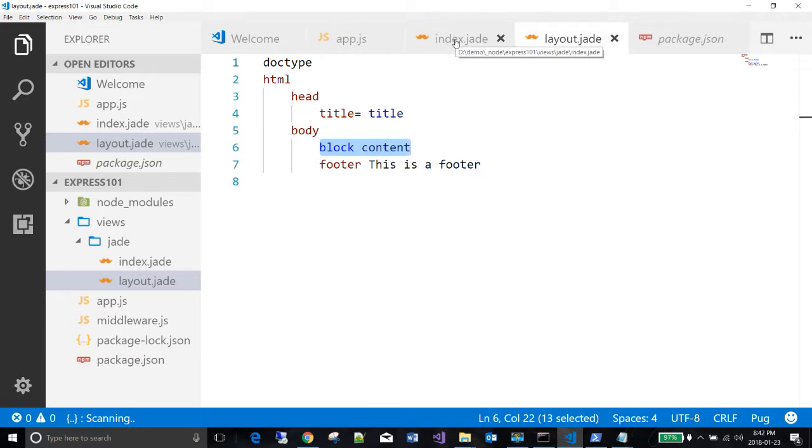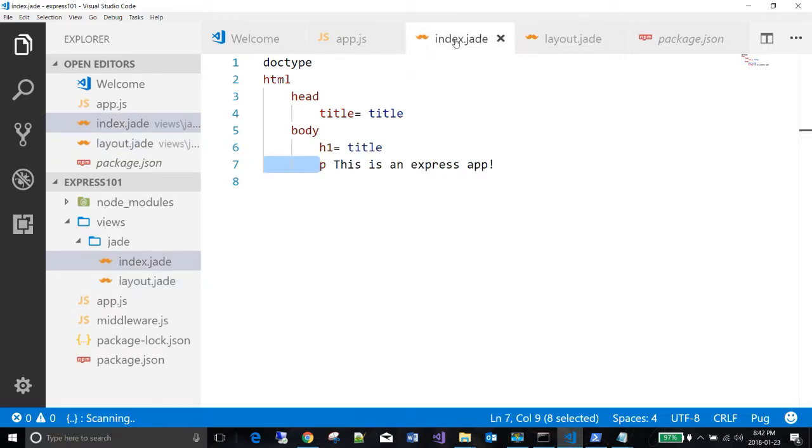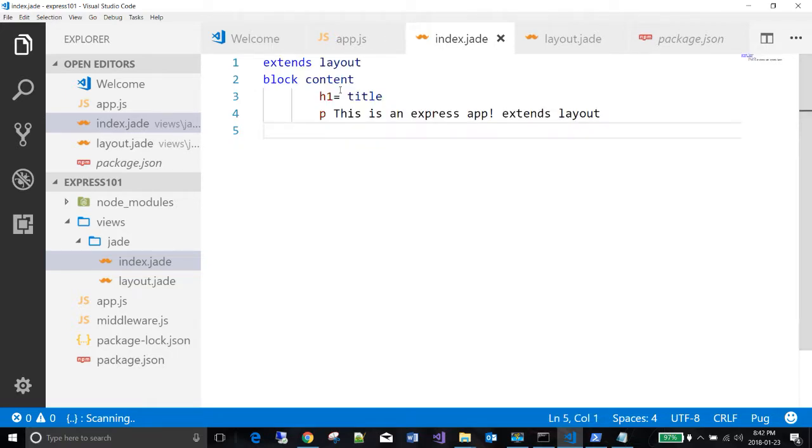This means that we have to modify the index.jade page. In index.jade, you don't need to add top level elements. You just need to add your content. You can see here that it starts off by saying extends layout, which means it uses the template. Then it's going to inject this code into the injection point in the layout.